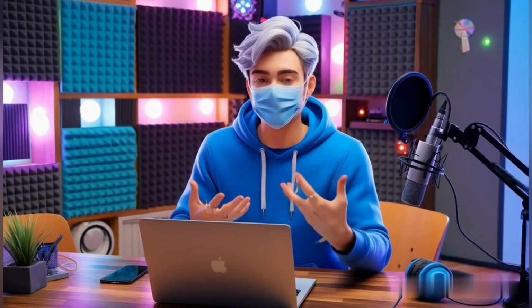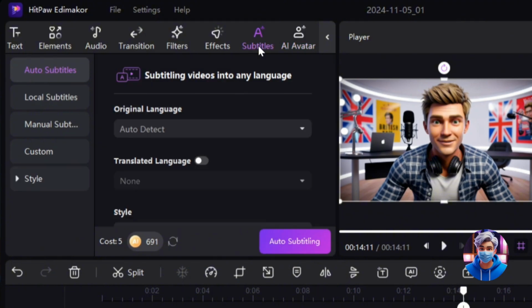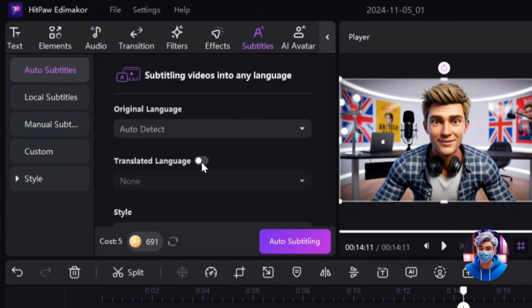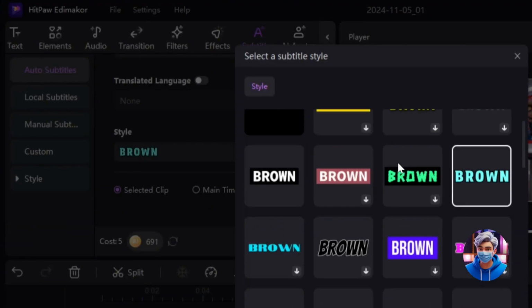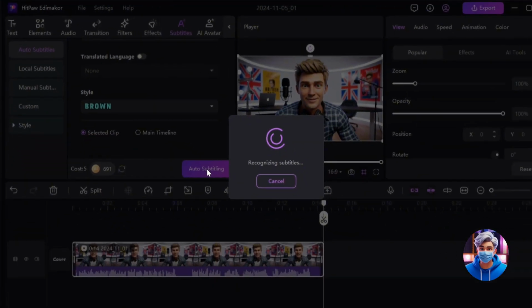AI subtitle tool is another powerful feature in Edimakor, which generates subtitles automatically. Just click on the Subtitle tool in the top left corner. Now, you also have the option to translate the subtitles into another language. For now, let's keep it in the original language. Choose your subtitle style and click Auto Subtitling. You'll see that Edimakor adds subtitles to the video automatically.